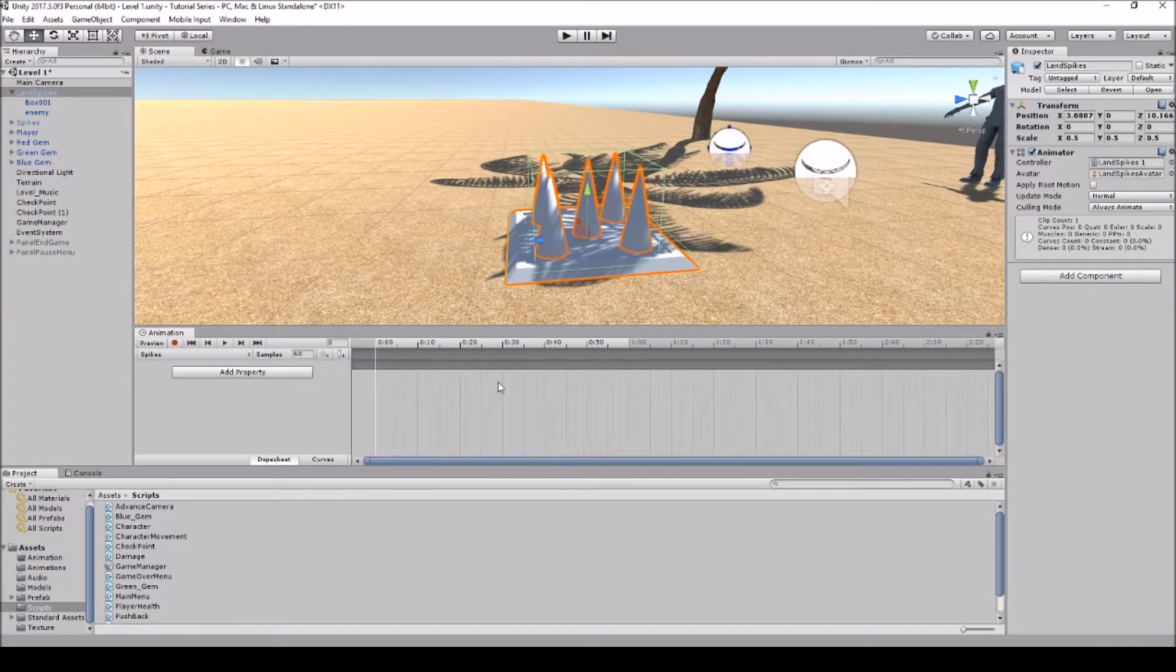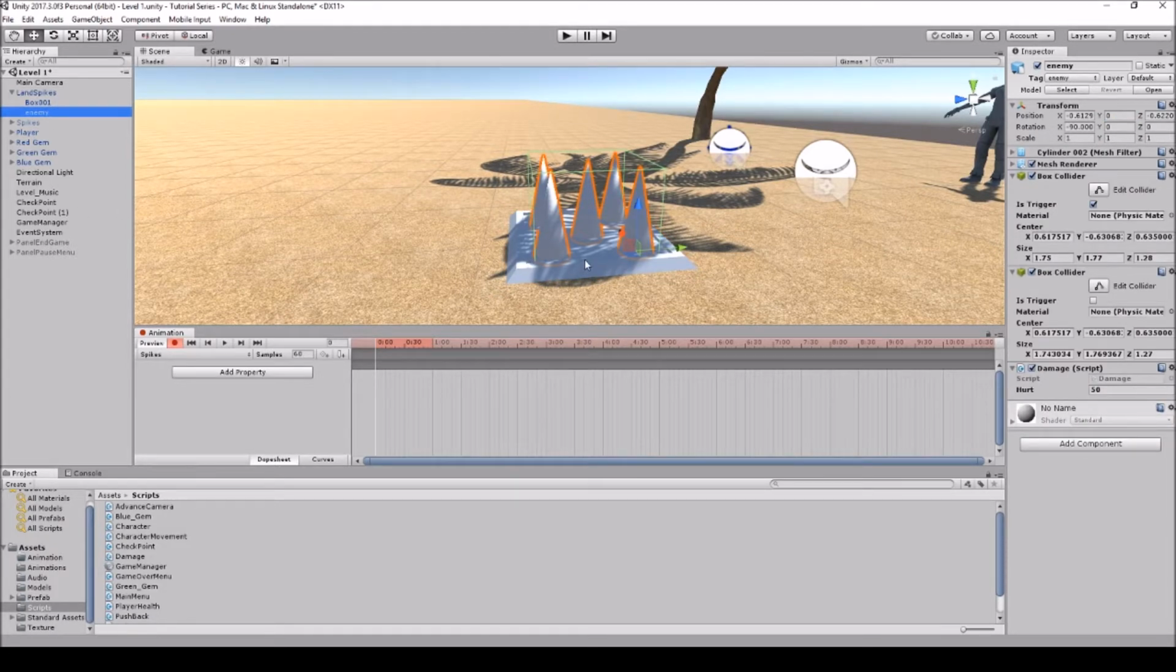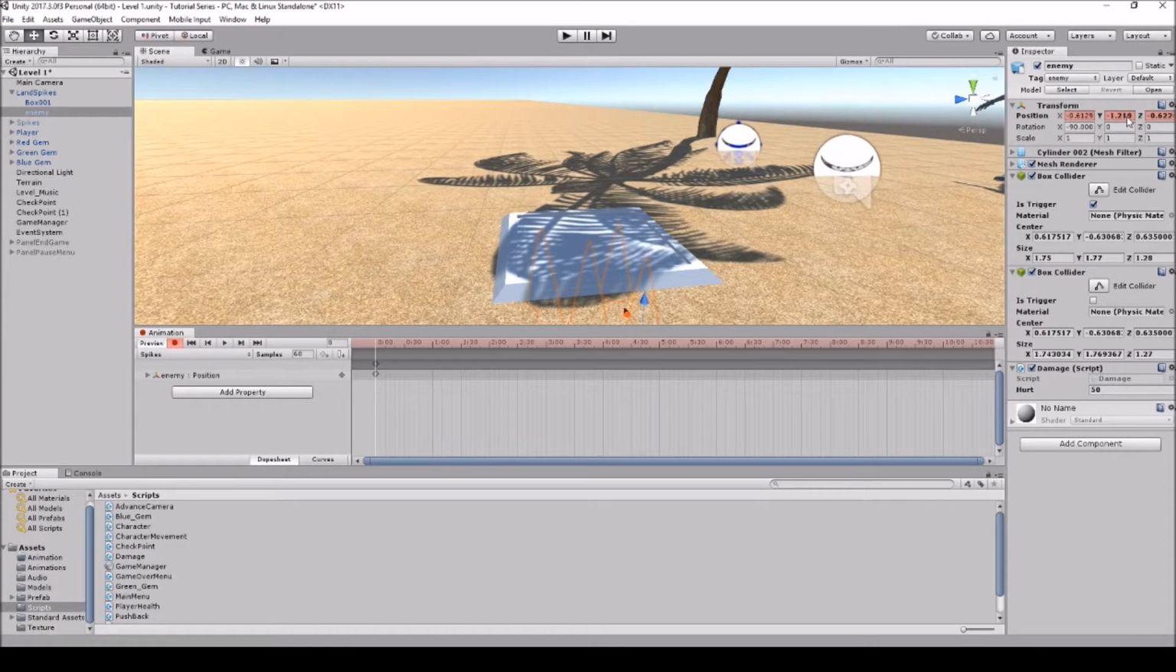So what I'm going to do is scroll this out a little bit to about there. Then I'm going to hit record. It's at 0 right now, which is good. We'll actually start at the minus point. So I'm going to select the enemy, the spikes themselves, not the base. I'm going to move this down to be just below the surface here, which will be minus 1.2. I think that will do. So it's just below the surface here. That's going to start out at the base.